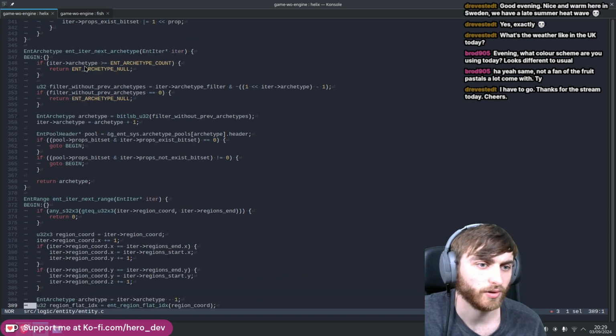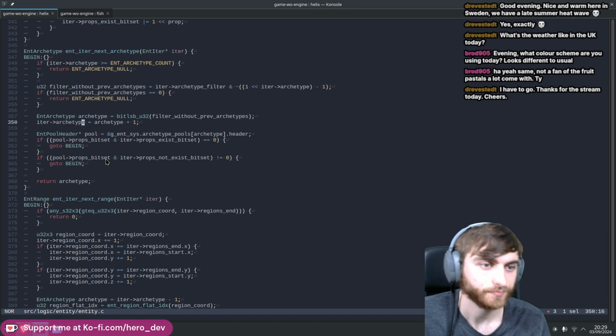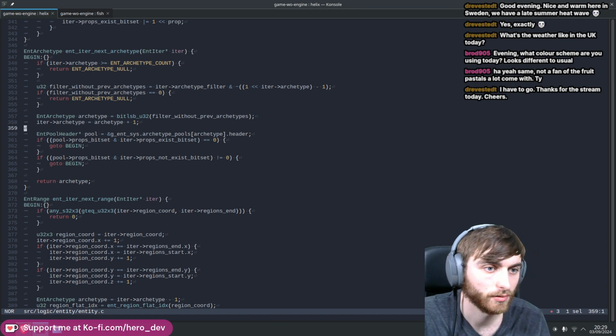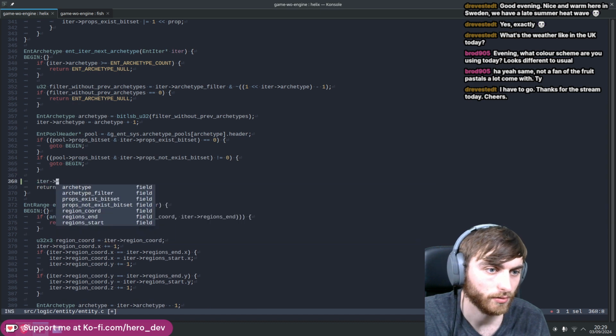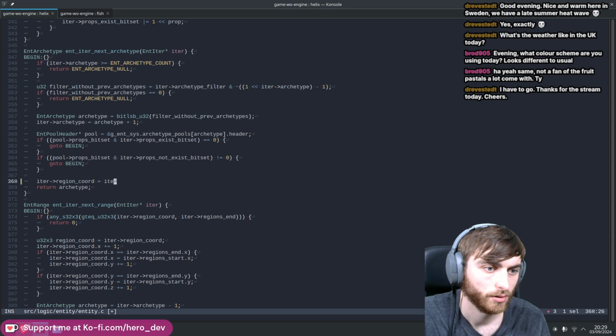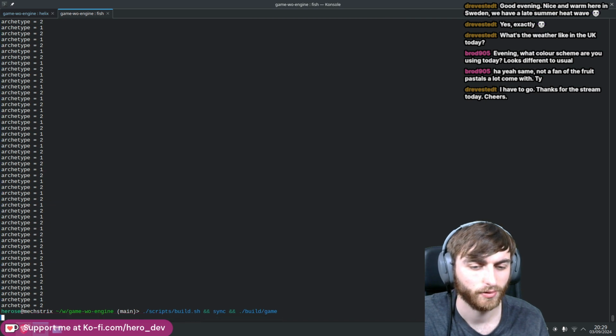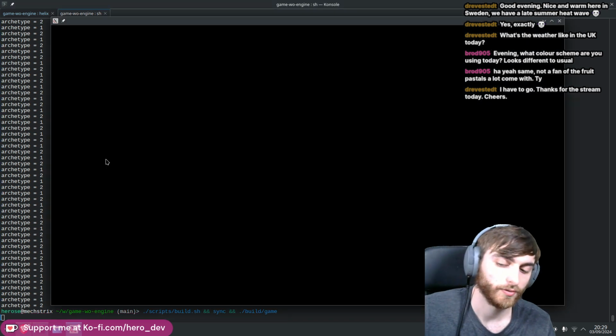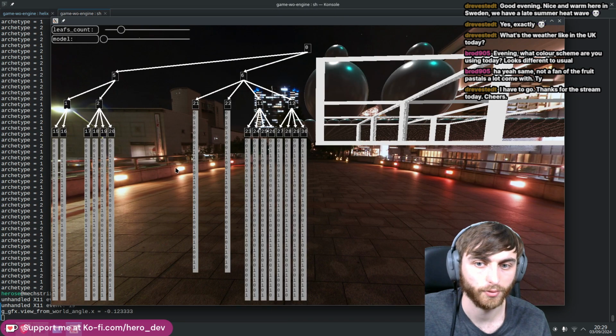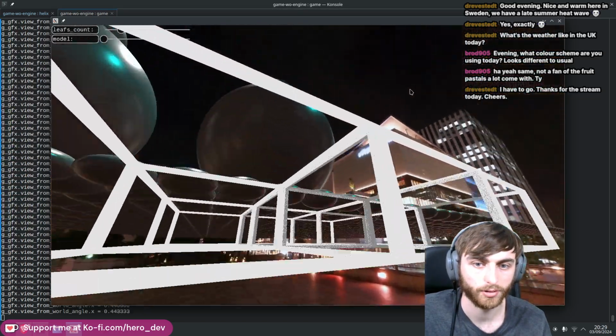So I think when we go to the next archetype, what we're missing is region coord equal region start. So start from the beginning again and go over all the regions. So I think that's what was missing. So we should hopefully see a full floor. There we go. Look at this beauty.